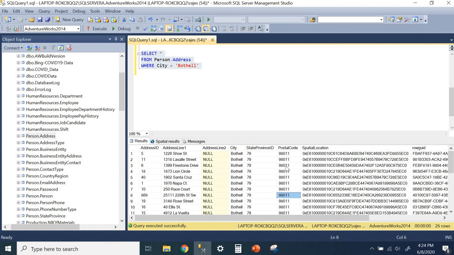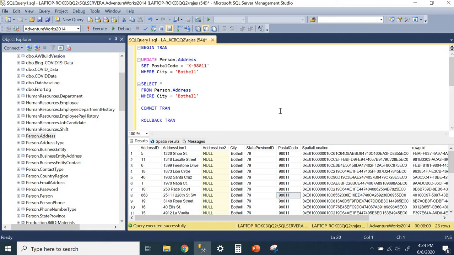This is a very simple use case, but in general, when we are working on production, we can't go and manually update, commit, or roll back transactions, right? There is a more dynamic way of handling this commit and rollback, which we will discuss in a later session.